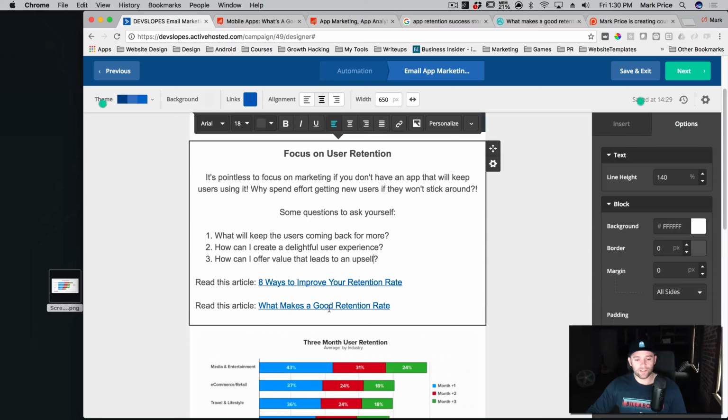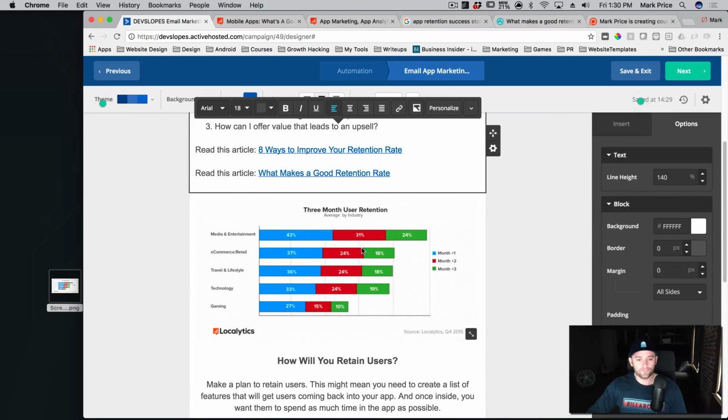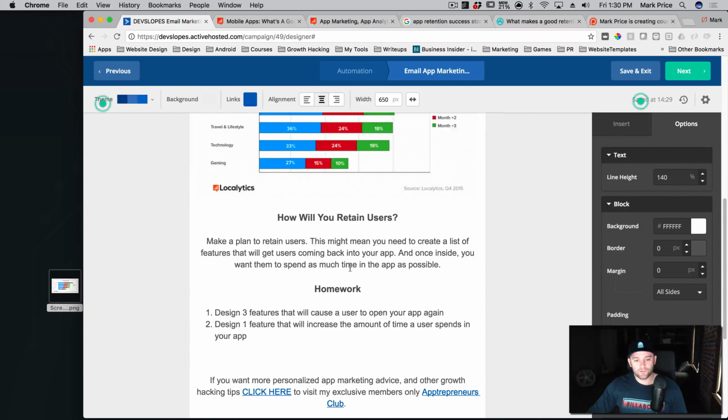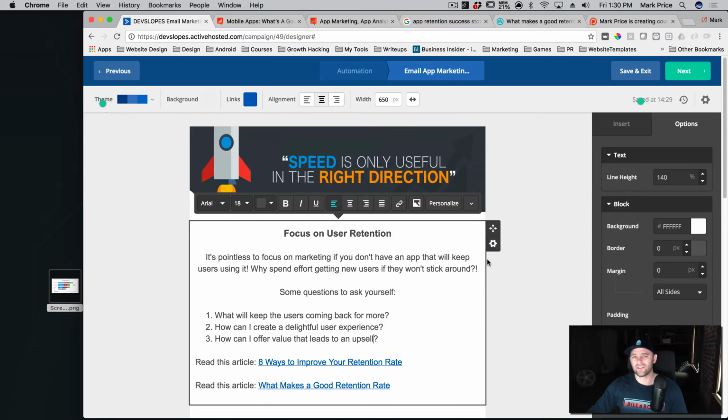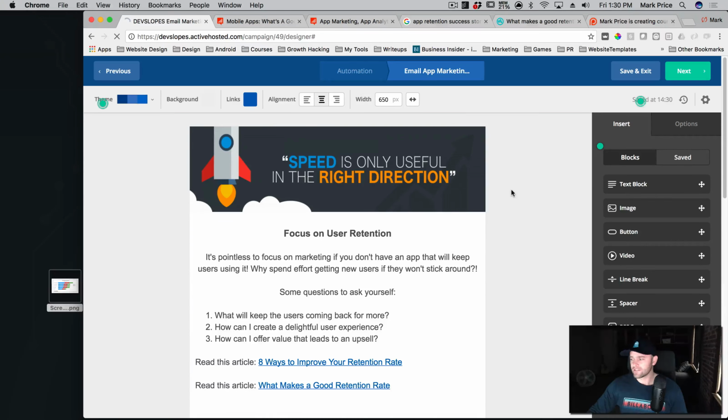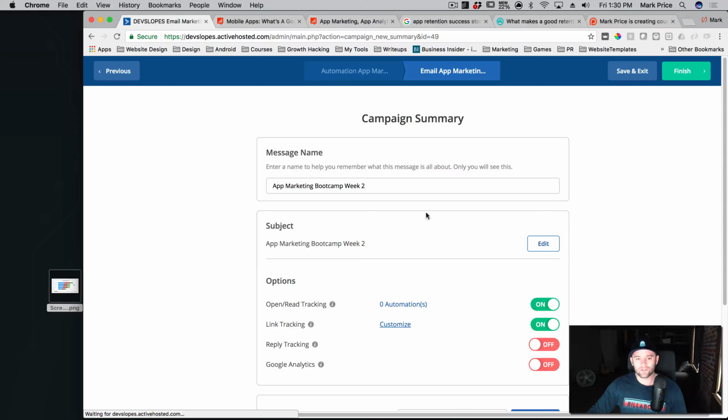Read this article, what makes a good retention rate? I like this. How will you retain users? Homework, design 3 features. This is really good. I like this. This is fun, guys. This is really fun. I'm going to click next. I love doing this kind of stuff. Okay. I clicked next, waiting for it to think.